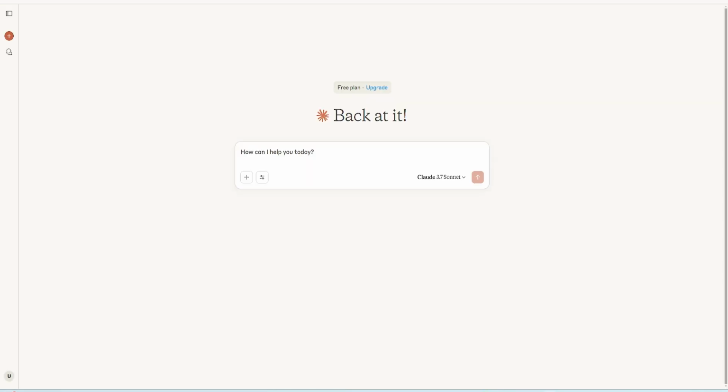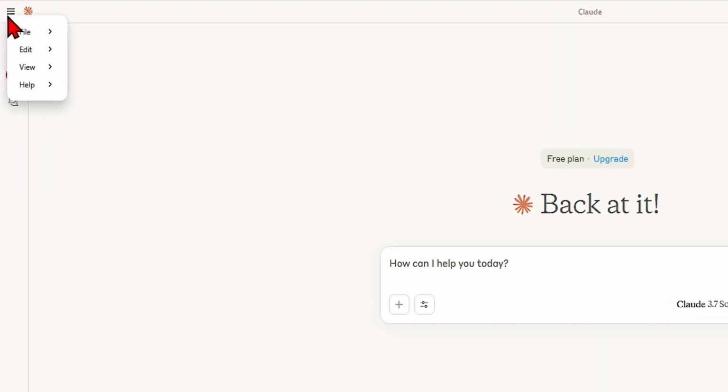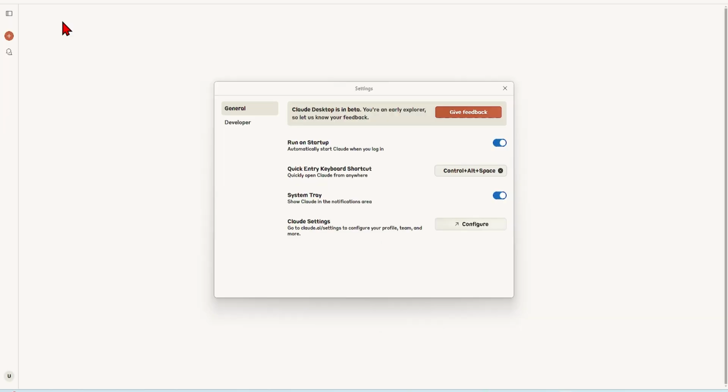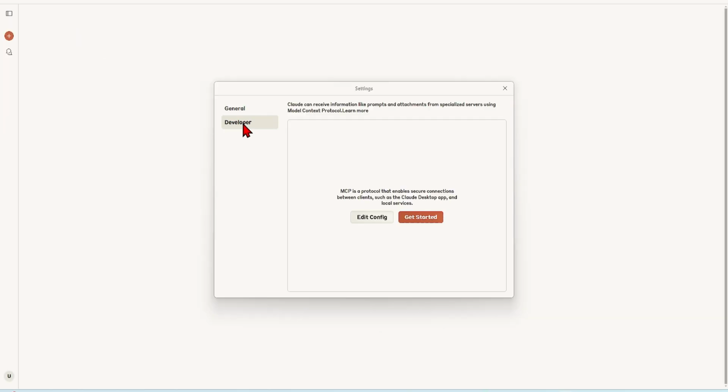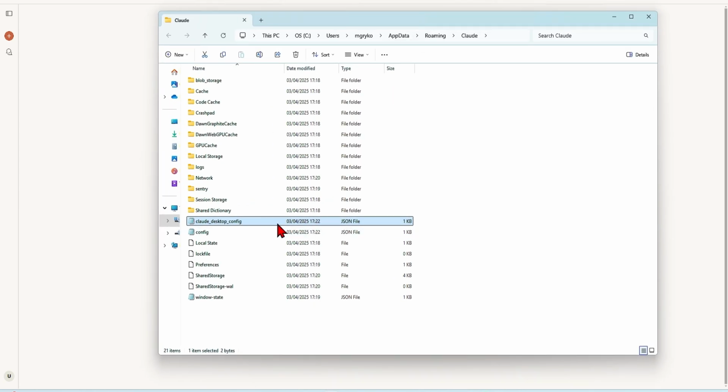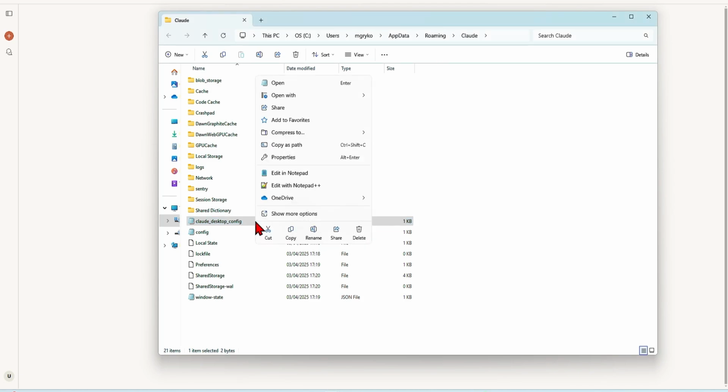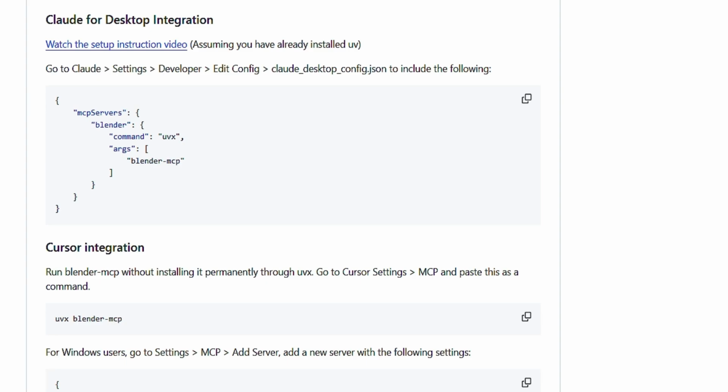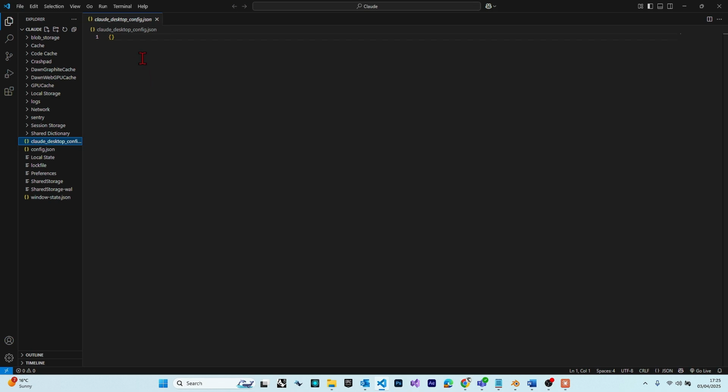Once installed, open up the desktop application, go to the top left corner, File, and then Settings. Select Developer from the tab and Edit Config. It will then open up the folder containing the config.json file. Here we will add a few lines of code. Open this up in your favorite code editor or even Notepad will do, and copy this text from the GitHub and paste and save into the file.